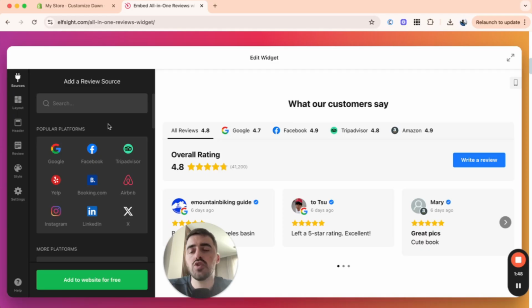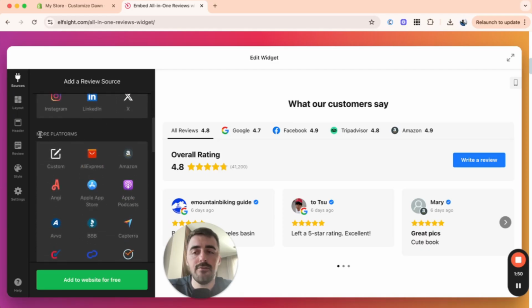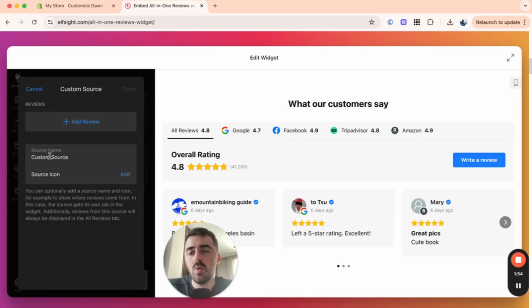From this page, I want you to scroll down, and then you'll see more platforms right here. I want you to click on custom. And once in that, this is where we can start adding Loox reviews. But before we do that, we first want to rename the source name to Loox, just like that. And then for the source icon, we want to add the Loox logo.